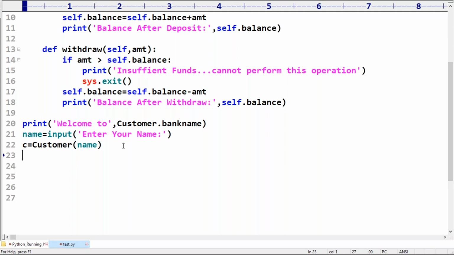Any doubt? Are you feeling comfortable? Okay, I created the customer object. Now while True: how many times is this loop going to be executed? Infinite number of times, correct, right? Now print which operations we can perform. While True, which operations can a customer perform? Deposit operation, withdraw operation, exit operation.